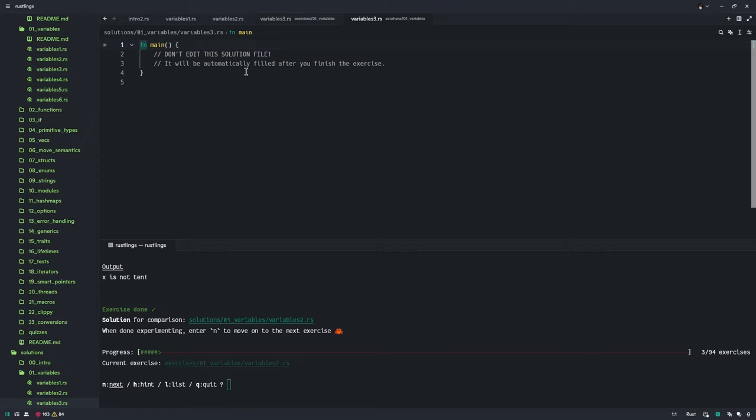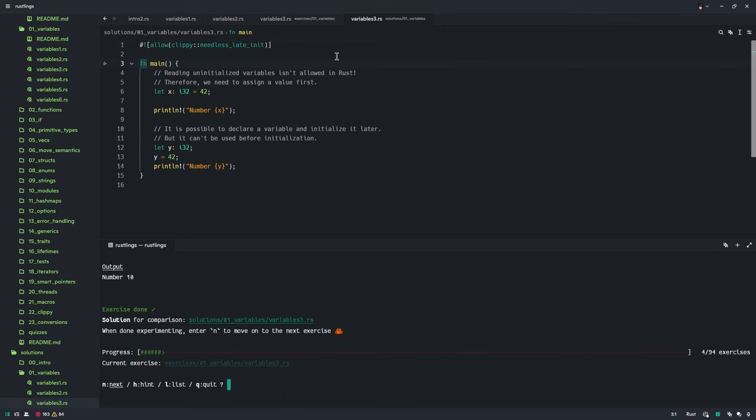As you see, the solution is empty, and it only appears if we compile the exercise. It's like an anti-cheat system. But you can always crack it, haha.